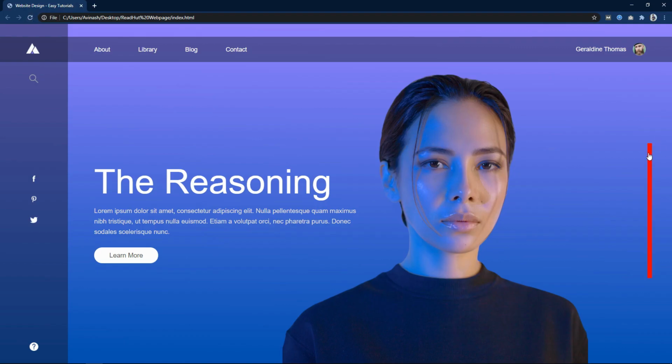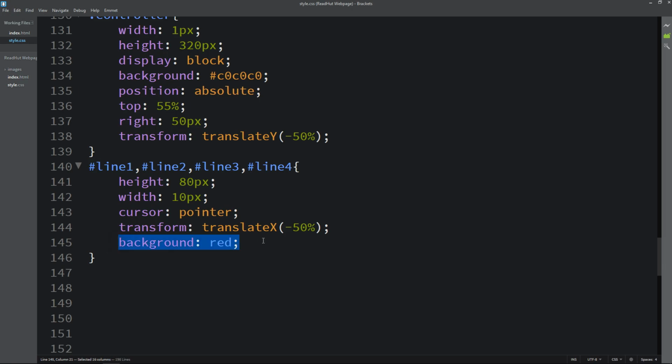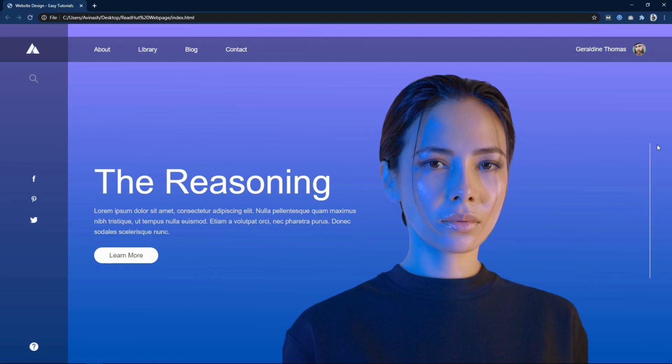It is actually 4 different parts. So just to display it to you, I have added color. So let me remove this background color. So right now it is showing only one vertical line.